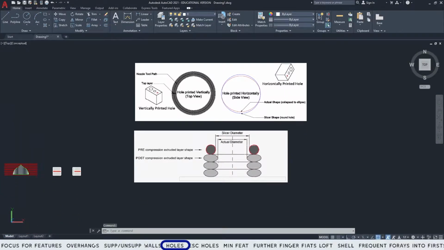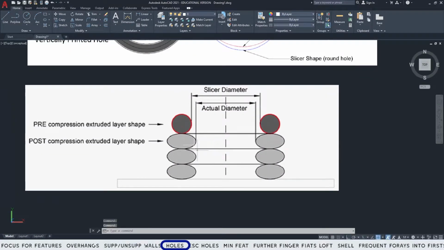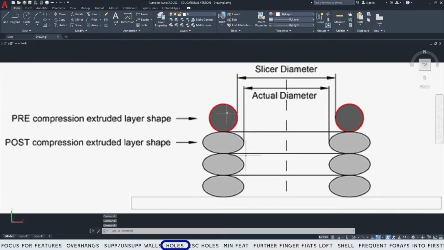So if we printed this vertically, I'm going to go down here, and now this is a side view cross section. You can see that when the slicer slices the part, it thinks each layer is going to be a certain height and width. So that's this section here. That's going to be as it comes out of the nozzle. What really happens is you can see that it actually compresses a bit. Now this is exaggerated, but just to give you a visual, you can see what's happening.